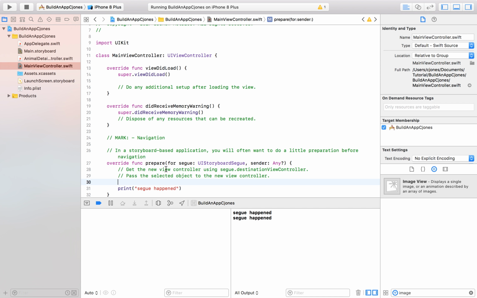Now you can see, before we talked about parameters, right? In this prepare for segue, we're getting passed in two parameters, which are those variables that we were talking about in the last tutorial video. So we have sender and we have segue. We don't really need to worry about what sender is, but we really need to worry about what segue is.